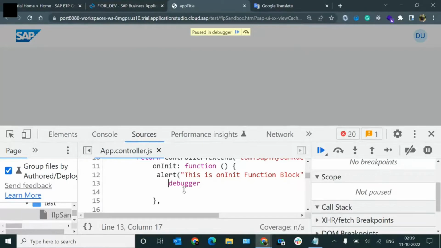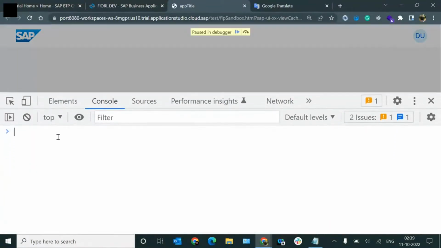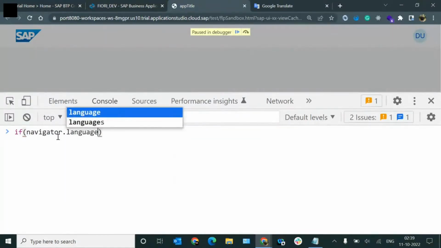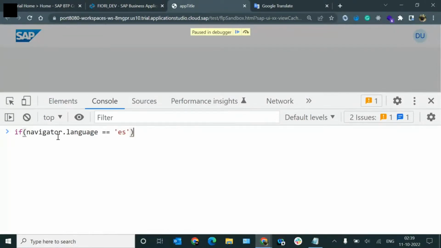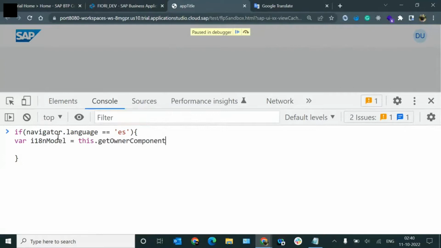Now the debugger is triggered, and the code execution is stopped. So here in the console we will write a condition: if navigator dot language is equal to es, meaning Spanish, what do you do, you show me which model is available. So I can say variable i18n model is equal to this dot get owner component dot get model, and this time I'm passing the model as i18n underscore es, the Spanish model. So this we are saving inside the variable i18n model.